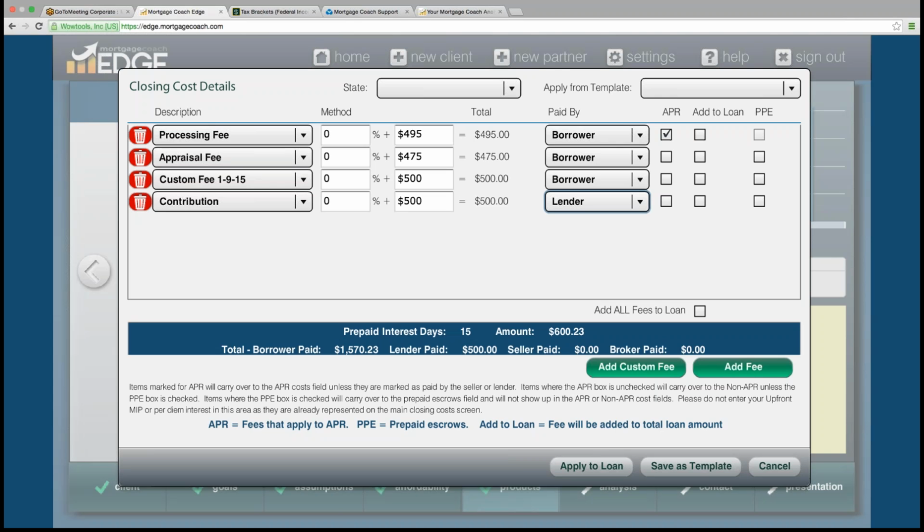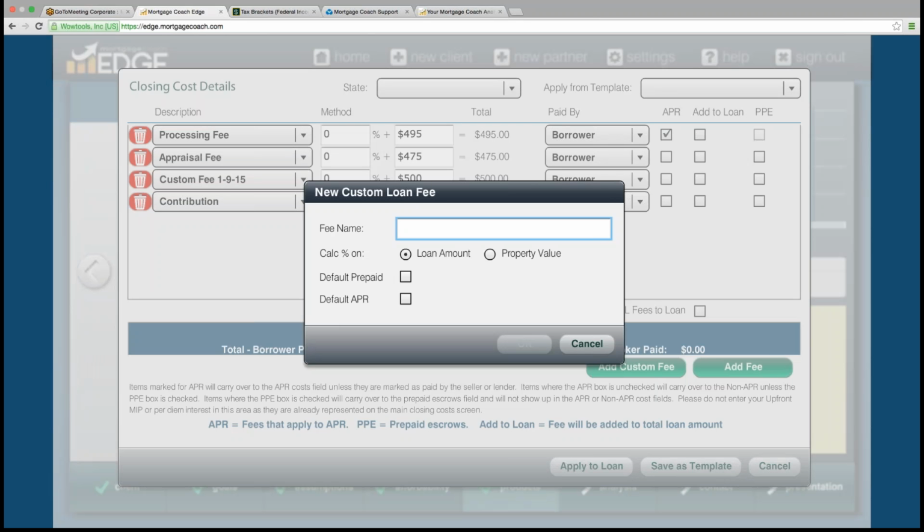So with that, you could put in the amount of your contribution and then indicate who's paying that fee, if it's the lender or your seller. So that's one way of doing a contribution. What I find out, some people do not want to use that label of contribution, want to use their own label, and that's fine, but because there's no logic, we have to do things a little differently. So let's go ahead and add a custom fee, and let's say this one will be lender's credit.